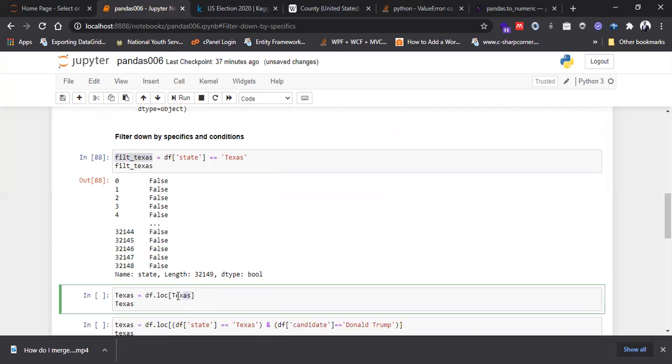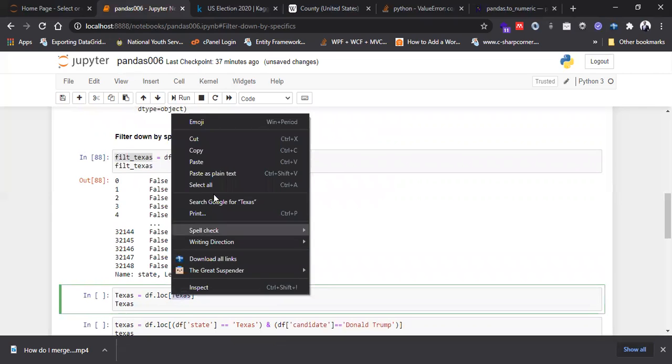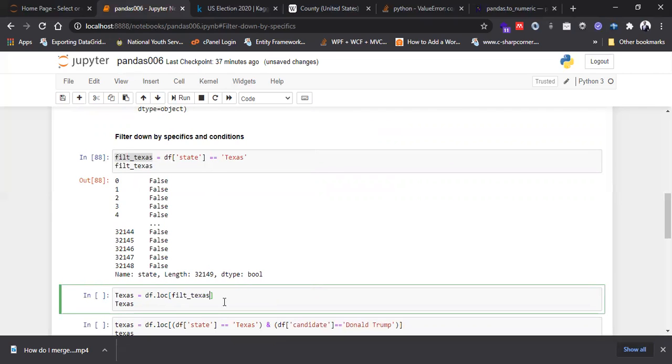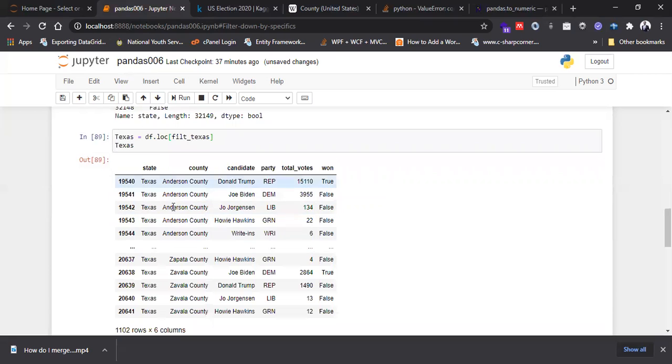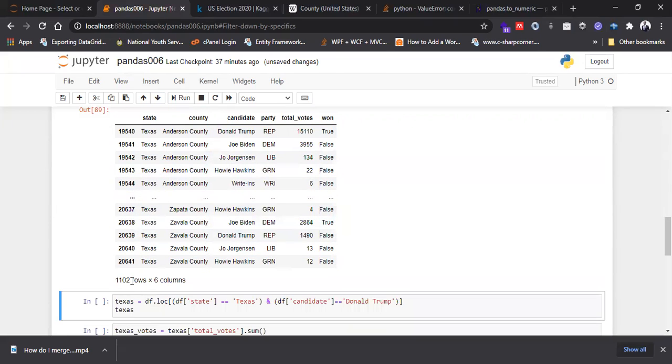Then I'll come down here, put in my condition, and do df.loc. What that means is to go and locate for me those data points that are true for the condition you subjected it to. When I run that, as you can see, we really have states from Texas. We can see all the votes from Texas here. There are over 1,000 rows.